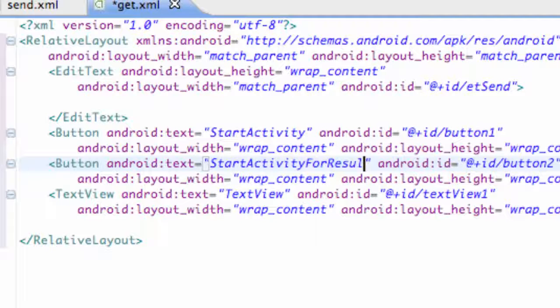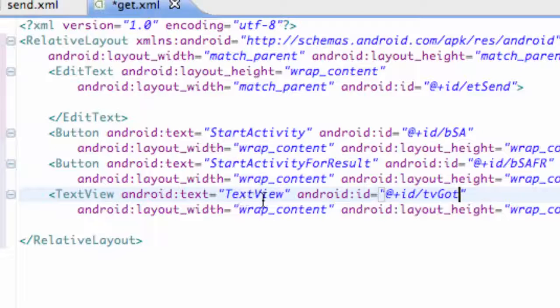Just get this boring stuff set up. For the result button, we're going to say SAFR for start activity for result, and then BSA for the edit button. And then for our text view, we're going to say TV for text view, and then got, and leave it as text view for now.